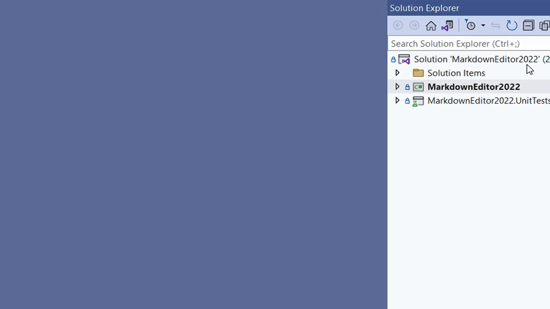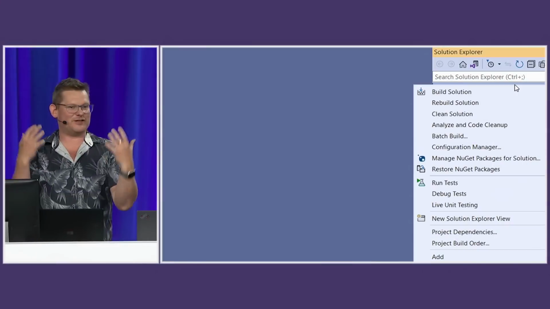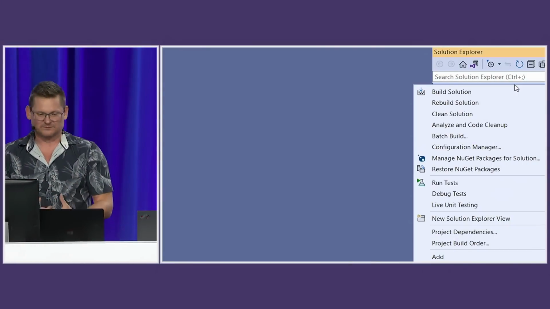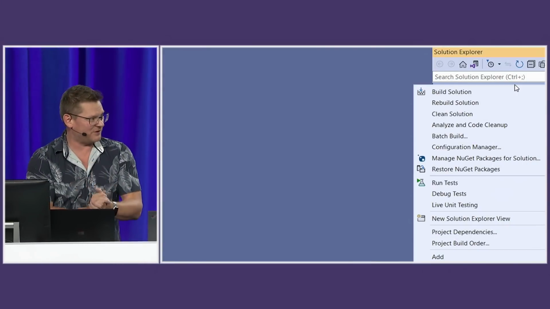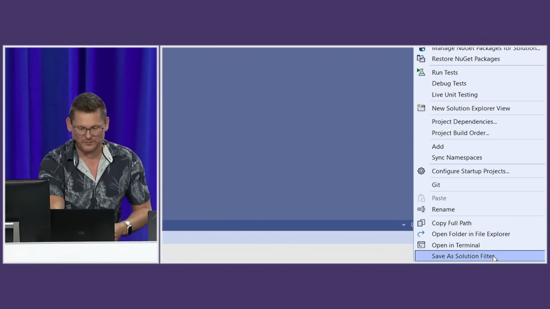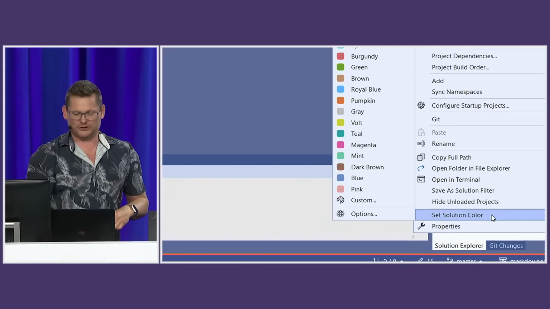And I want to mention this, not because this extension is particularly awesome, which it happens to be, but because there are so many cool extensions out there. And I want to make sure that you know that we have extensions. I think you need to be reminded sometimes that there are literally thousands of extensions that can help us be more productive. And this one is called Solution Colors.